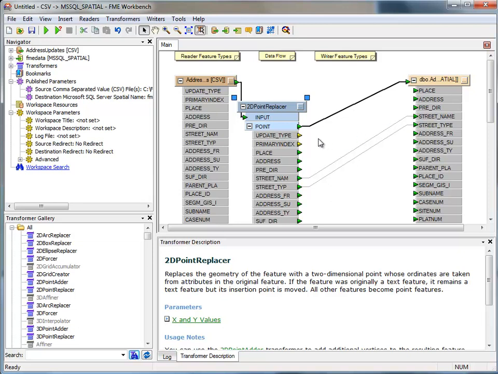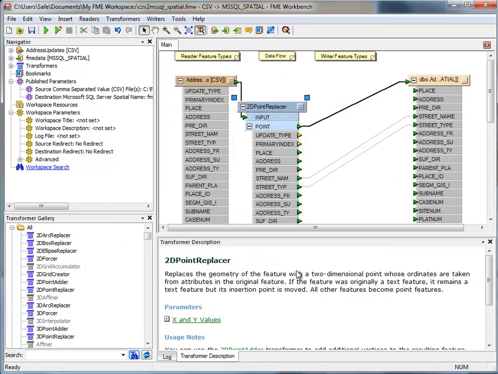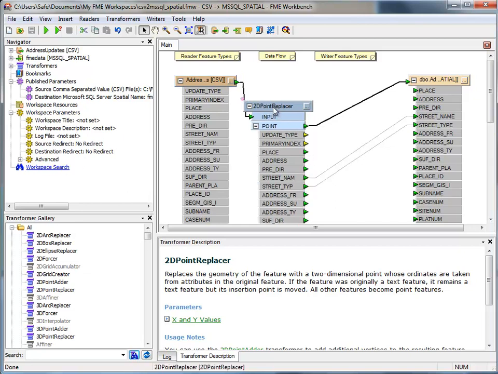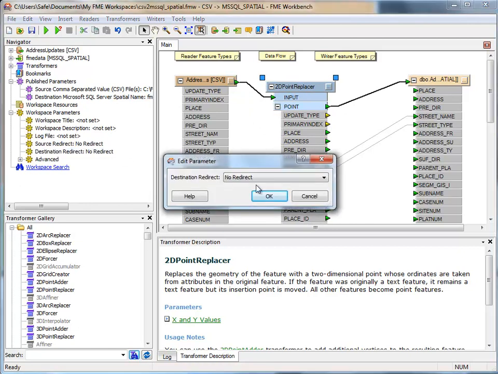Before running this translation, it's often a good idea to save your translations and review any parameters. There are four layers of parameters. There are workspace parameters that will affect how the translation is run. A useful one here is a destination redirect. I can redirect my output directly to the Universal Viewer, at which point it won't actually write out to the database. This is excellent for debugging or testing your translations.